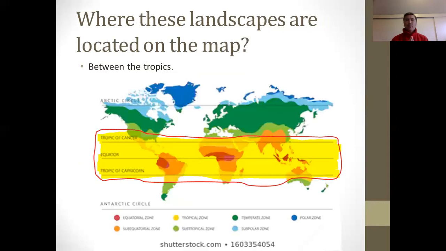So first of all, where are these landscapes located on the map? If I look at a map, where are they? As you can see in this slide, they are basically between the tropics, between the Tropic of Cancer and the Tropic of Capricorn. I have circled that with a red circle or line, and I have highlighted the tropical areas in yellow. So this is very important.